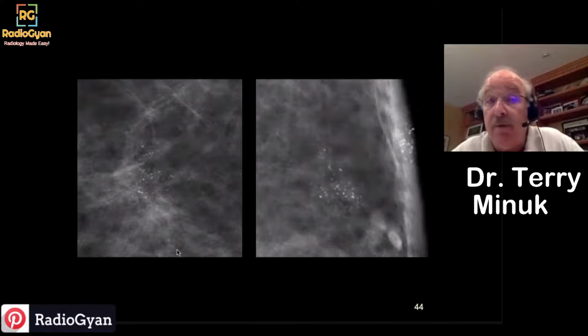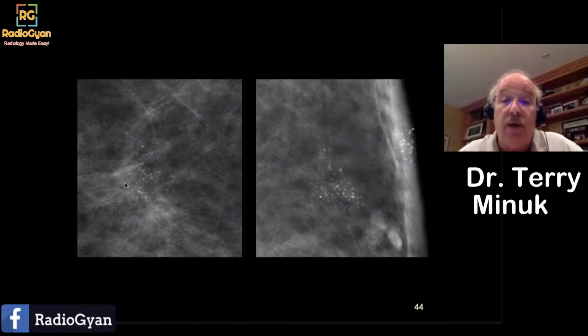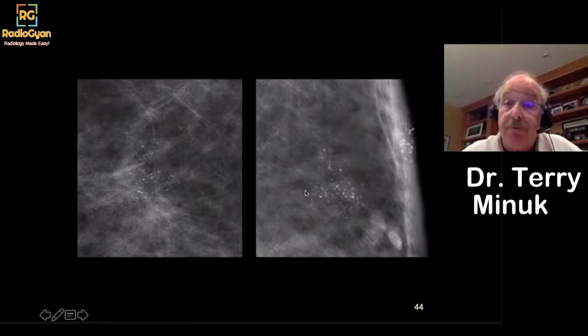Here's an example of that. This is dermal calcifications. You can see them in the skin here. Right beside them, there's another pleomorphic cluster of calcifications, but these ones are also in the skin when you do tangential views. So watch out for that. If they look like they could be in the skin, do tangential views and see if they are in fact in the skin.